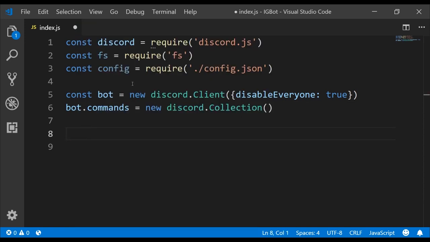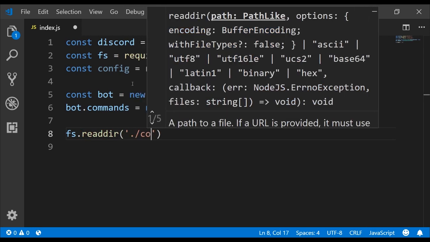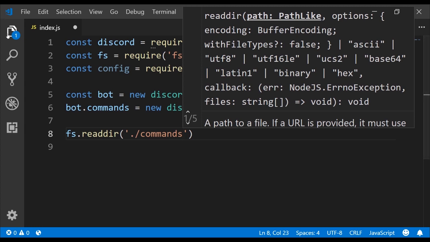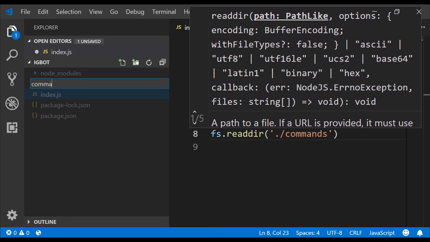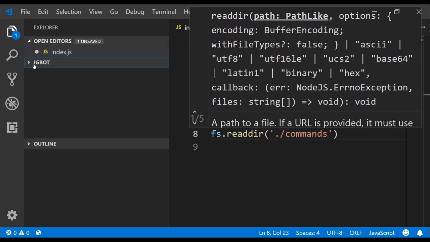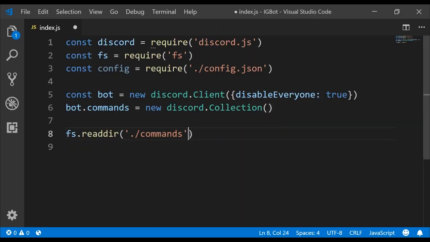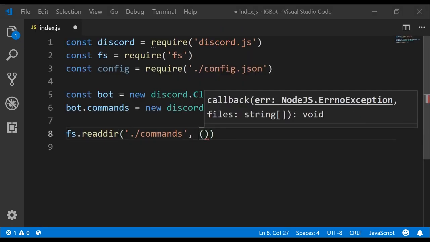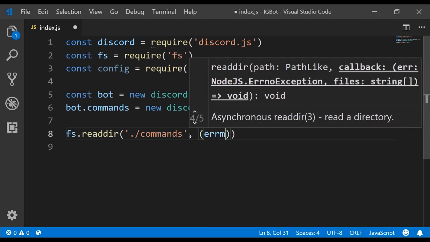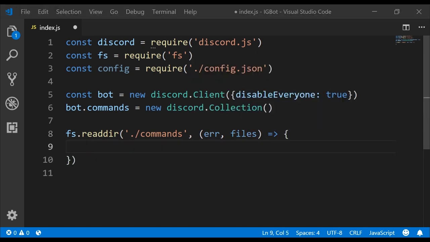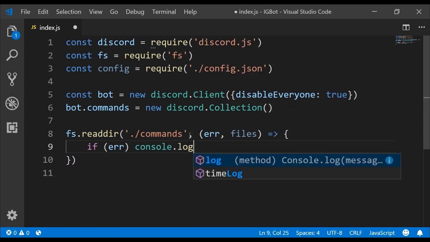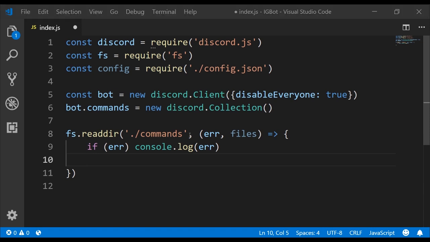Okay, now this is the fs part. fs.readdir, which means we are good. Then commands. While at it, we just create a folder here, commands. All right, we have created a folder here called commands, and then we're going to pass in two parameters, err, which is error, and files. Once that's done, we're going to check if there's an error, and tell the script to log it inside our console. Simple as that.